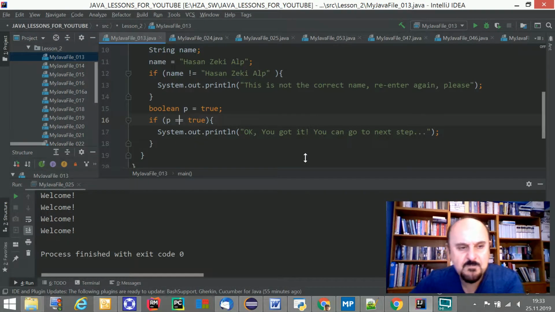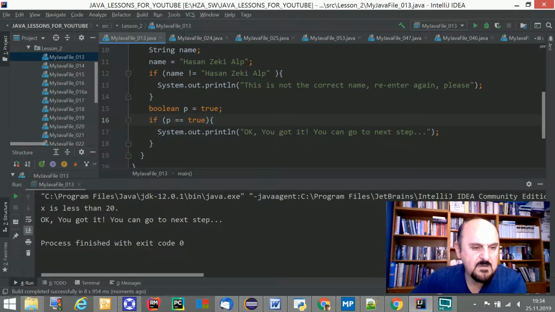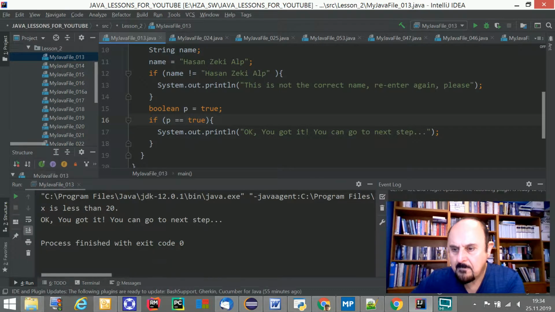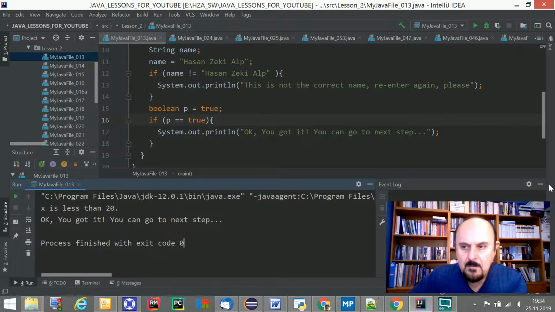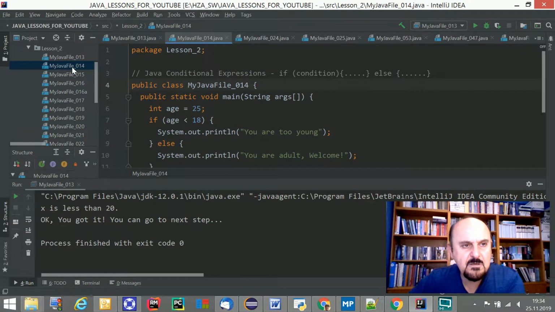Okay, x is less than 20, and okay, you got it, you can go to the next step. Something's wrong here. Okay, anyway, let's go with our next code snippet.